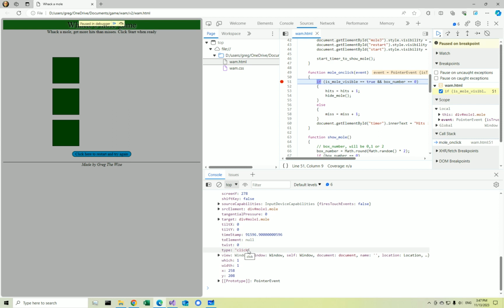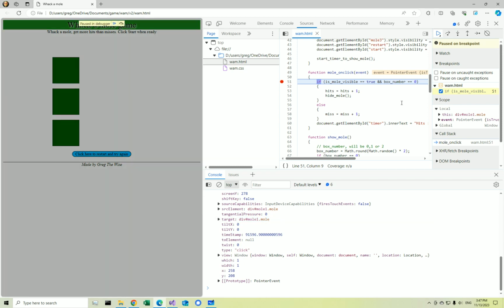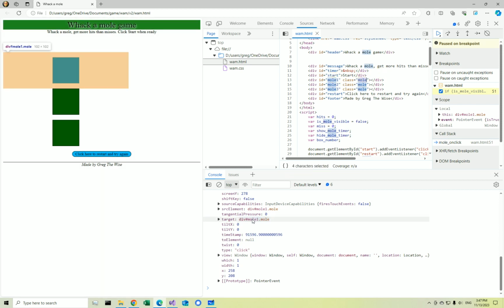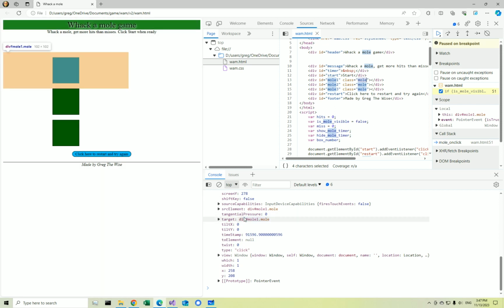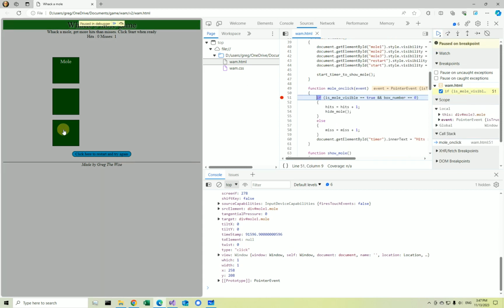But the thing that we care about most is something called target. Okay, look at that, target. If I move my mouse over, look what it says: div#mol1. This means div with an ID 1 and a class mol. Is that our div? Let's go back here. Look, div with ID 1, class mol. So it's telling us that, hey, you clicked this particular div. And if I put my mouse over, you see it's even highlighting in yellow which element this is. Now let's click at the bottom one.